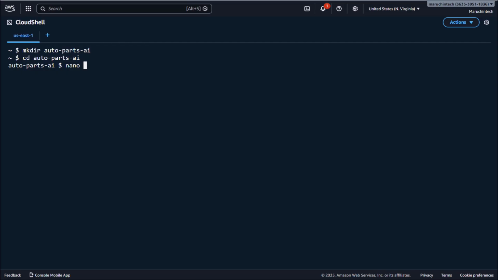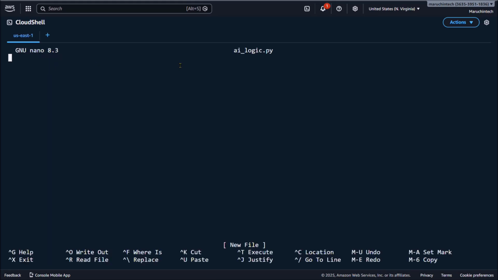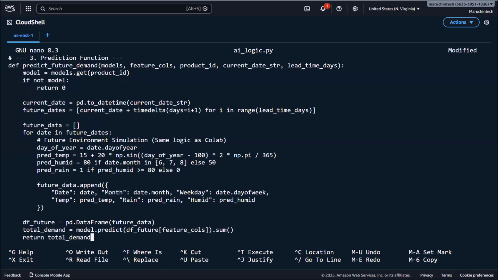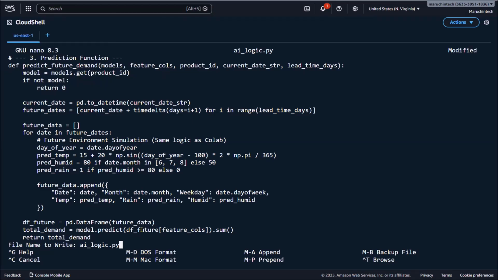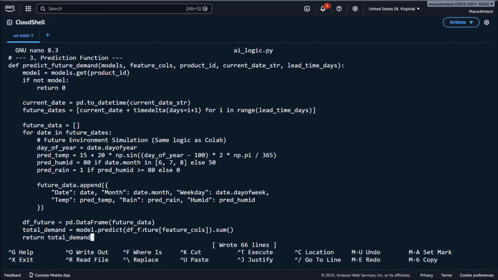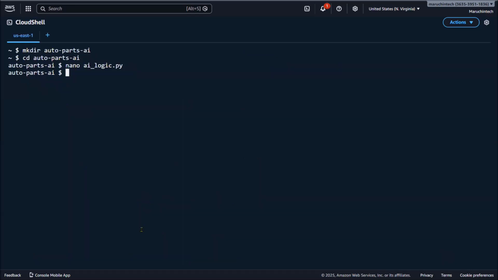nano ai_logic.py is the first Python file, and this is the Python file that handles the training and future projection logic. Click enter, and I'm going to copy and paste the code here, and write out with Ctrl+O and enter, and exit with Ctrl+X.